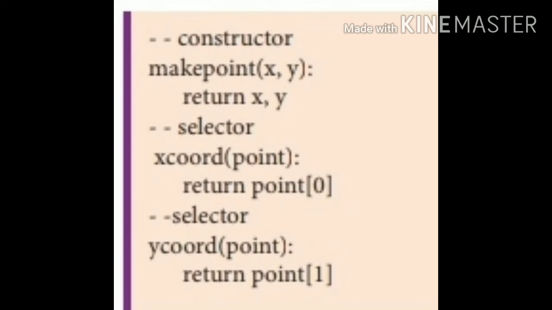One more example for the concept of constructor and selector is, here we see, first declare make point of x comma y, return x comma y. Here we just create the function. Next, the selector example: x coordinate of point and then y coordinate of point. Here x and y values are passed individually. This is the example for selector.